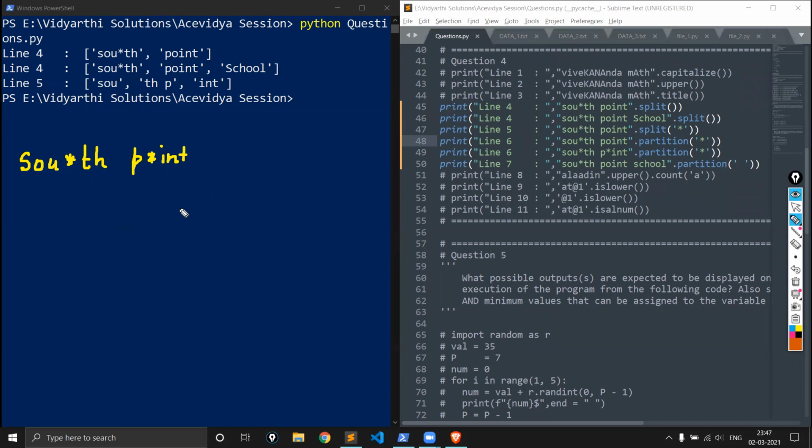So first it will focus on the asterisk in SOU star TH, then after that it will focus on the point. It is going to partition the string on the basis of the first occurrence of the partition criteria, first occurrence only. It ignores the rest of the occurrences. So this is our first occurrence; this will be part one, the asterisk will be part two, and the whole rest will be part three.